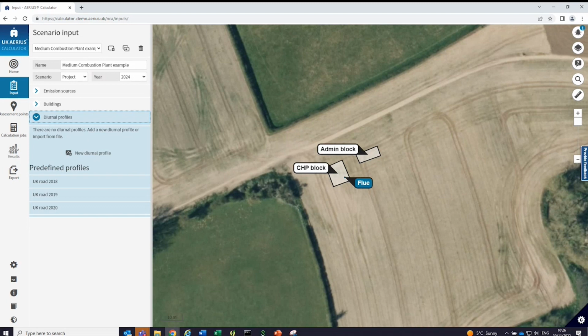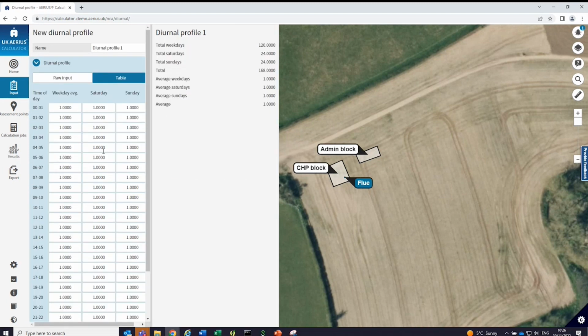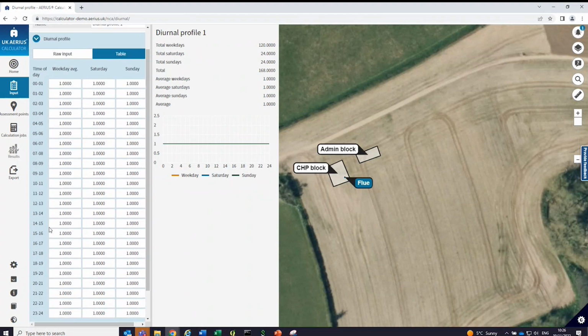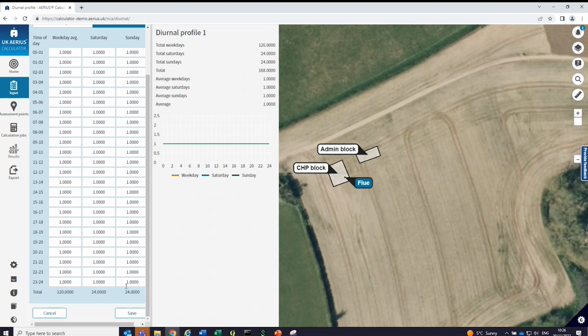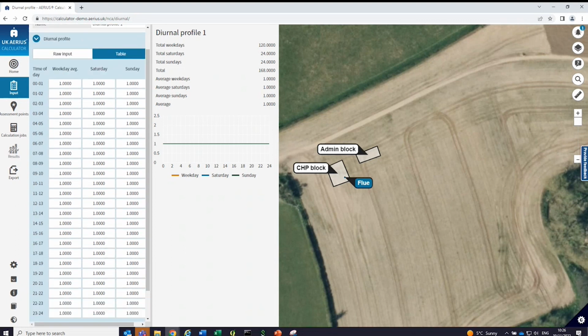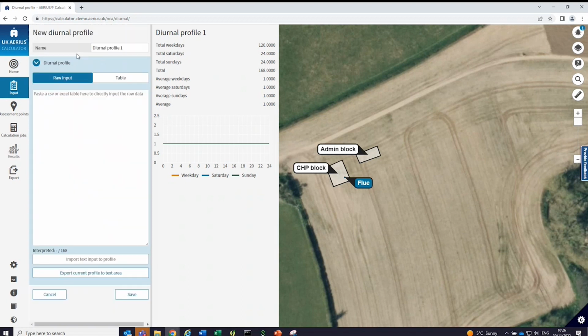So let's add a new diurnal profile by clicking here. We can either manually type our profiles into the table for a weekday average and for Saturday and Sunday, which will automatically update our graph here, or we can copy and paste in from our own CSV file into the raw input. Each of these 3 columns must add up to 24, as totaled at the bottom.